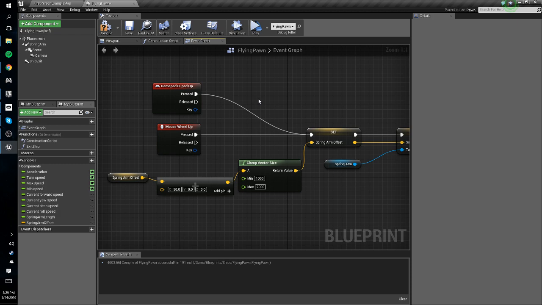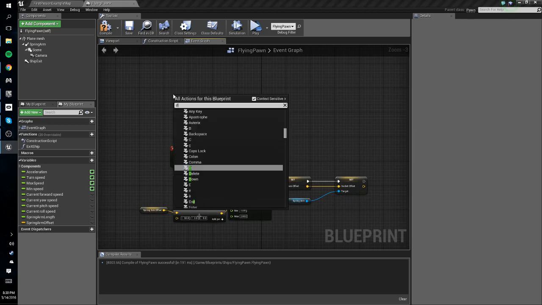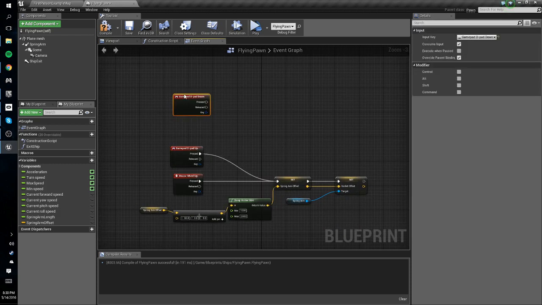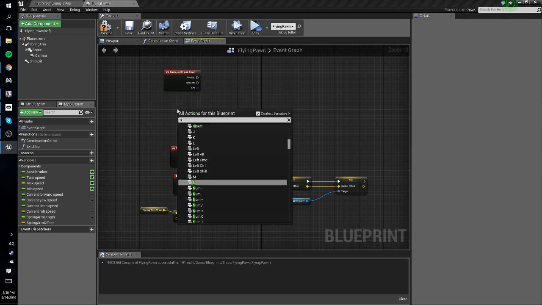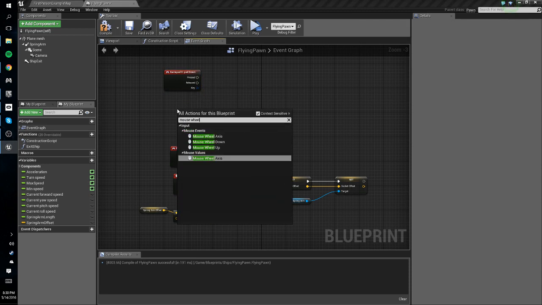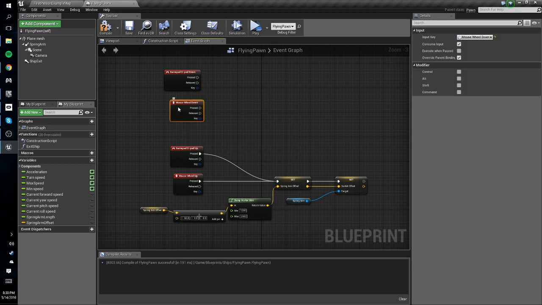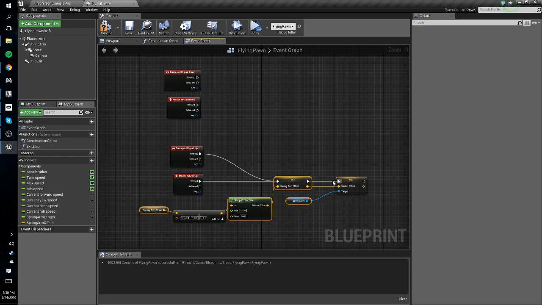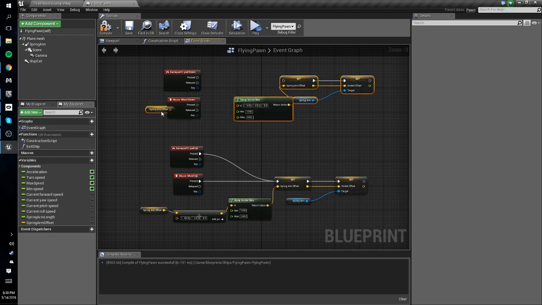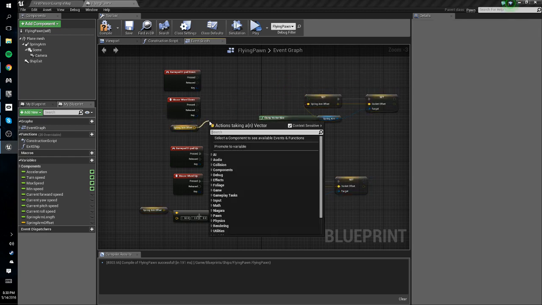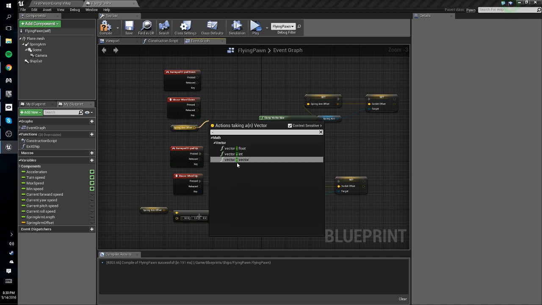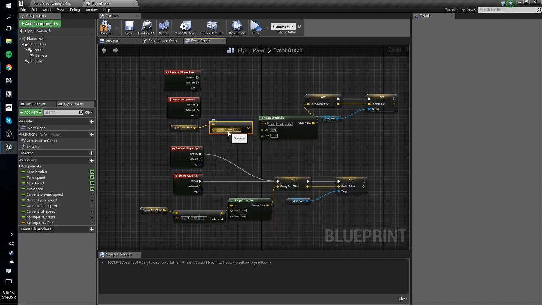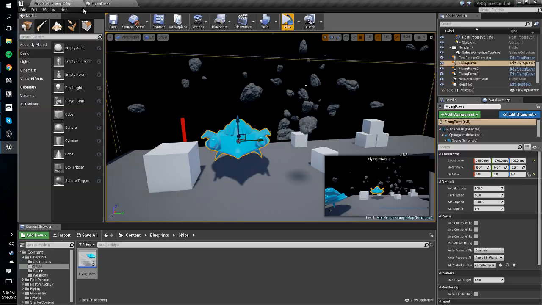And now let's also do this for zooming out. So we'll do D pad down, mouse wheel down, select all of this except the addition. And off the spring arm offset, we'll do a negative vector, do minus 50. Connect that again. Connect these. Compile, play.